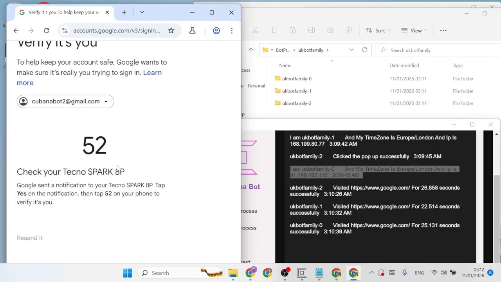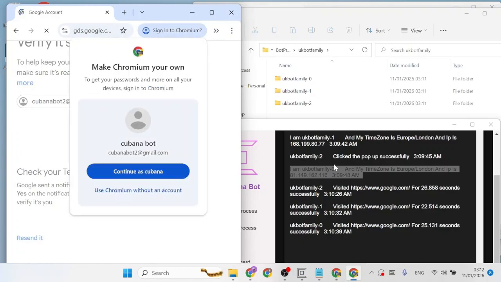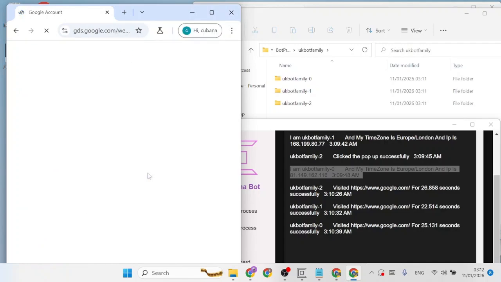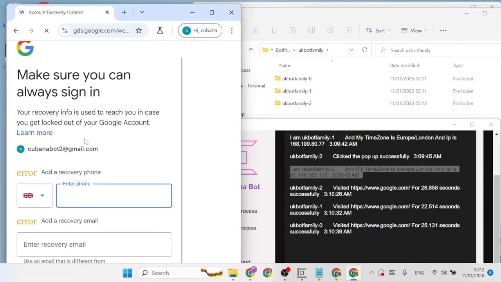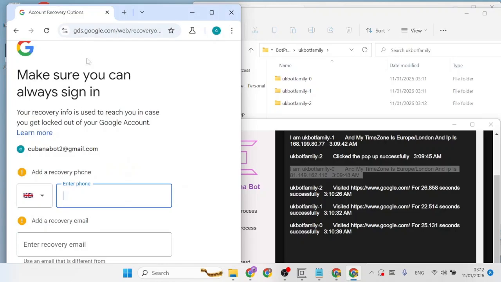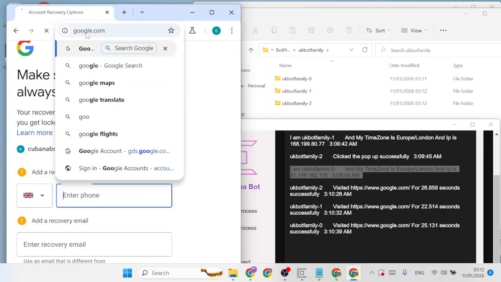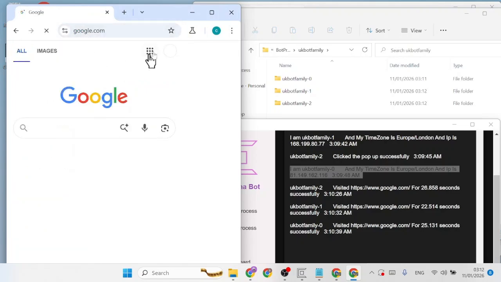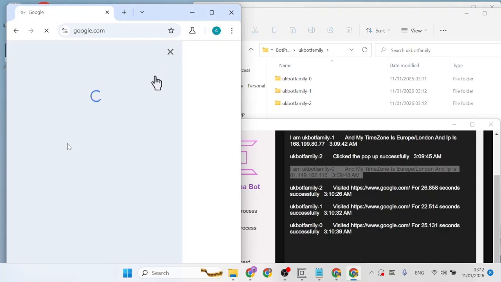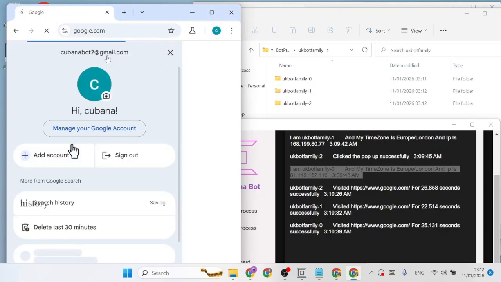It says we should select 52 on our dummy phone. So I just selected 52. Okay, we are in already. So now let's try the last one, which is Cubana bot 3. You can always ignore this. We are not adding any. Let's go back to google.com. So we are logged in already, as you can see, Cubana bot 2.